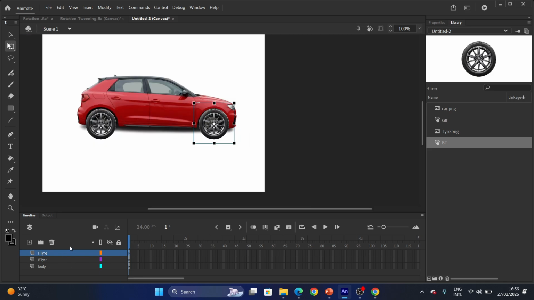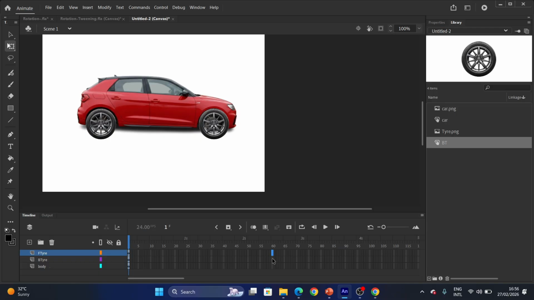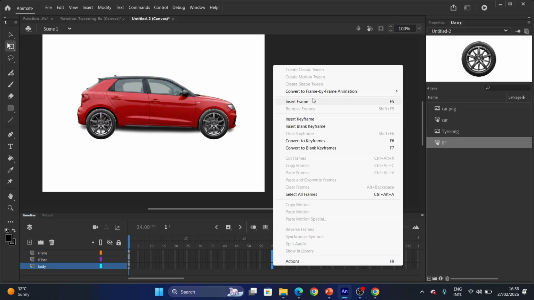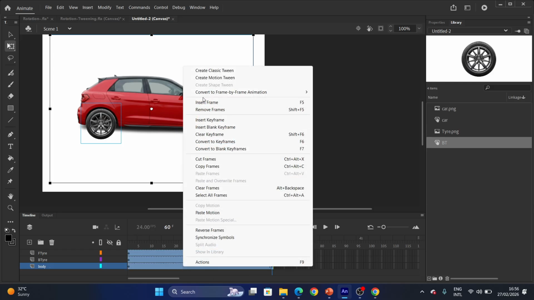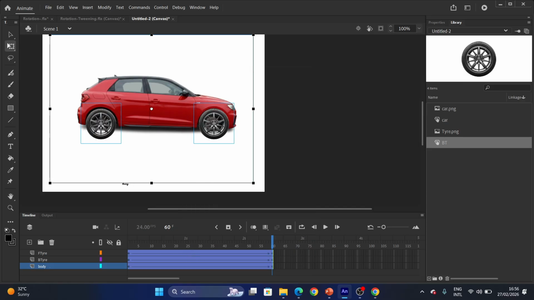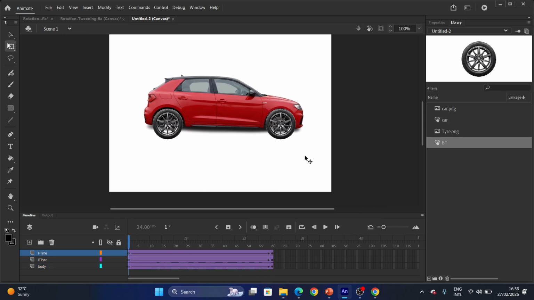So just like we did the first one, we're going to do exactly the same thing here. So I select all three layers and I'll come to the 60th frame, and then I'm going to insert a keyframe. I'm going to make use of classic tween. Select all three layers and I'm going to create classic tween. All right. Now, once classic tween is created, I want this car to start, let's say, somewhere from the back here, out of the stage.